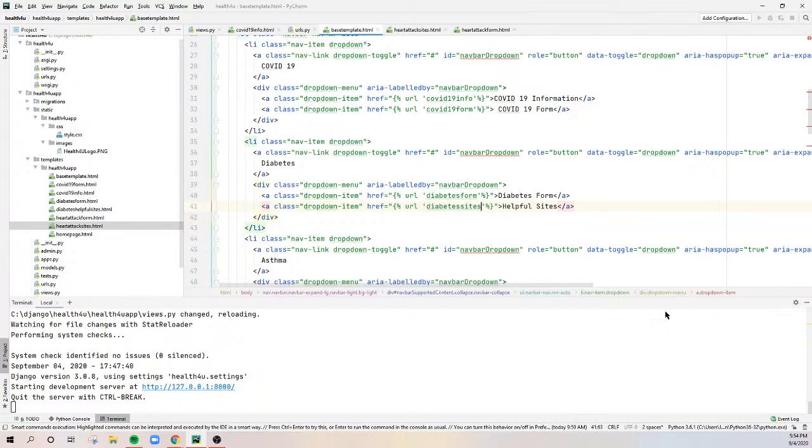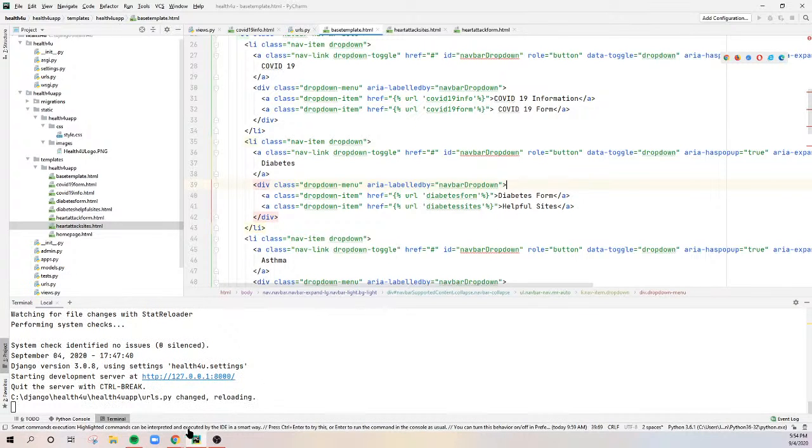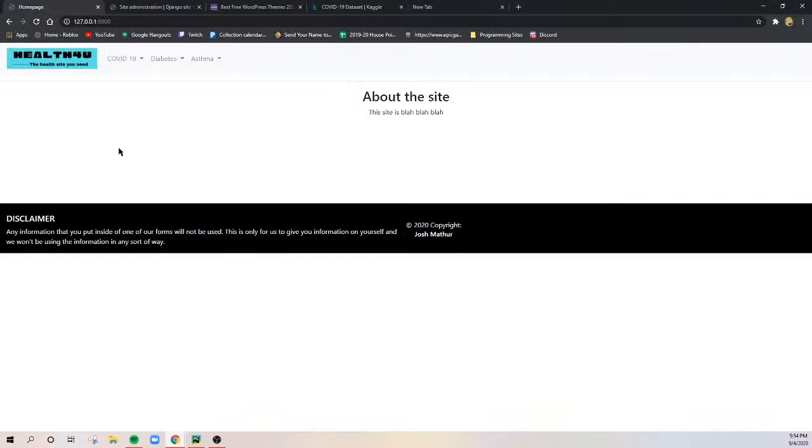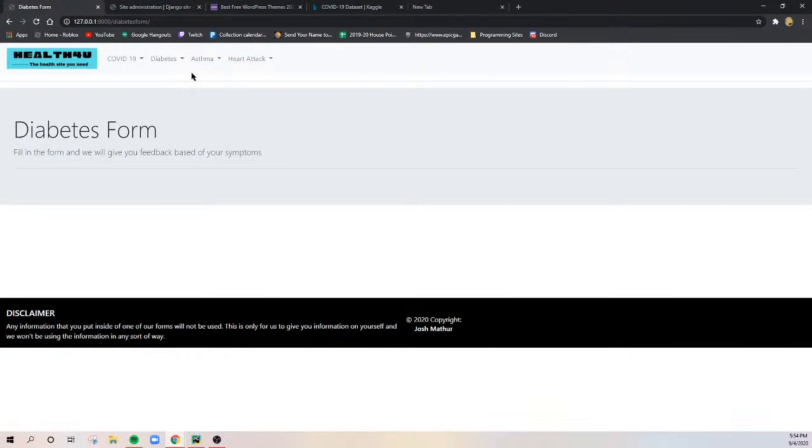diabetes sites. Let's save this and check out the site. If we reset the page and click diabetes form, it redirects us. Fill in the information and we'll give you feedback based off your symptoms. Helpful sites: click on one of these sites. So now you see we're able to get it to work. Okay, amazing. So now diabetes is here. Now we just have to do, oh yeah, I already did asthma. Have I done asthma? Oh no, I haven't done it yet.